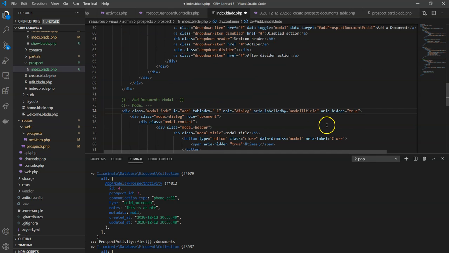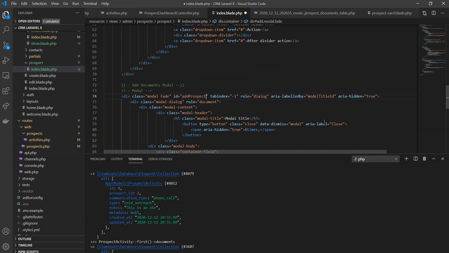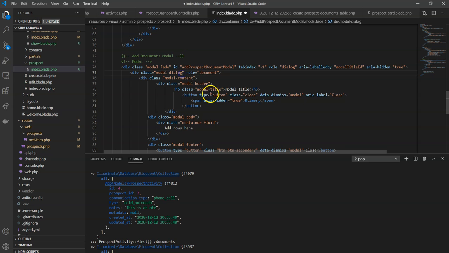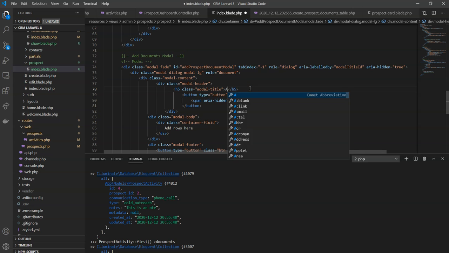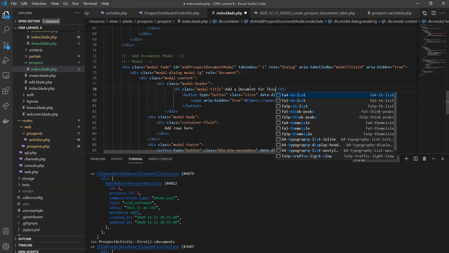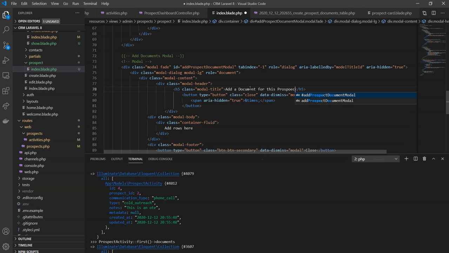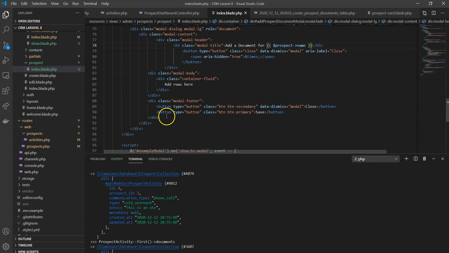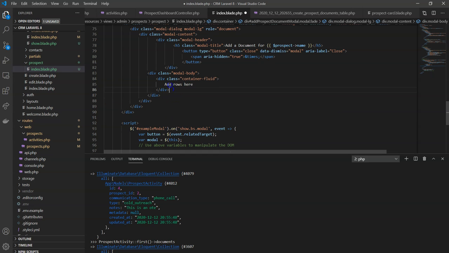So we'll say add, what did I call that one? Prospect document modal. Modal. Let's make this one large to begin with. And we'll say, all right, add a document for this prospect. Actually, instead of saying for this prospect, we'll say add a document for dash name. And then in here, I'm going to do this. I'm going to get rid of this.